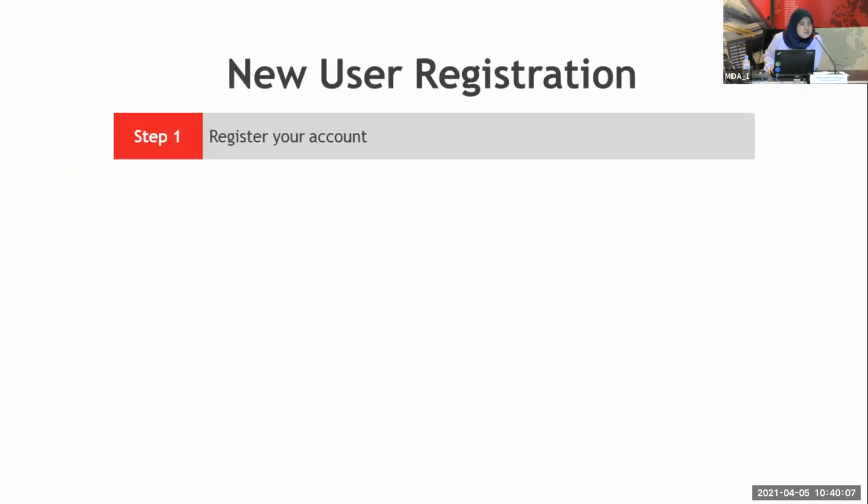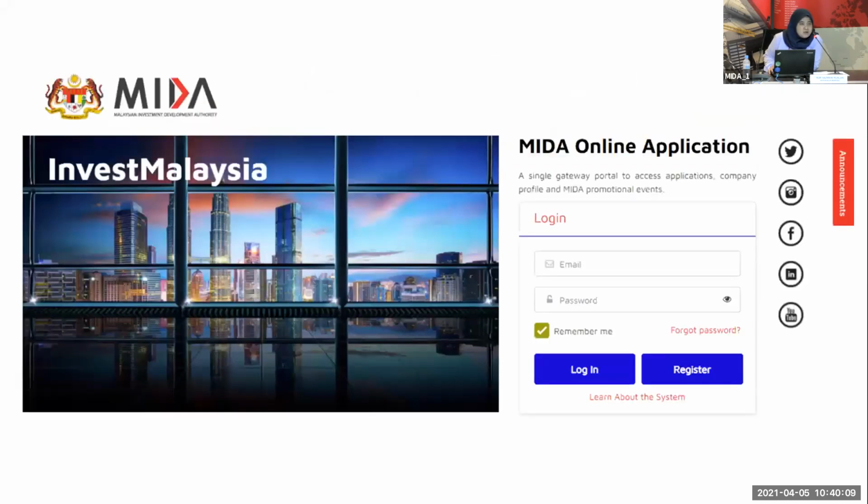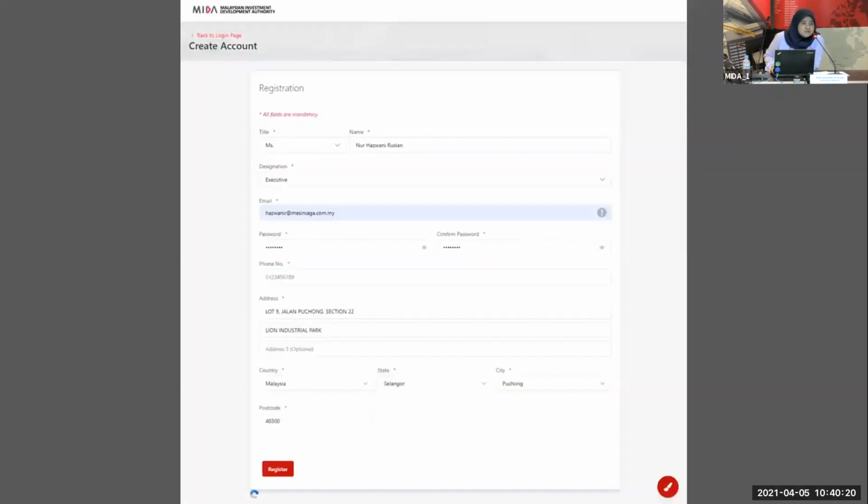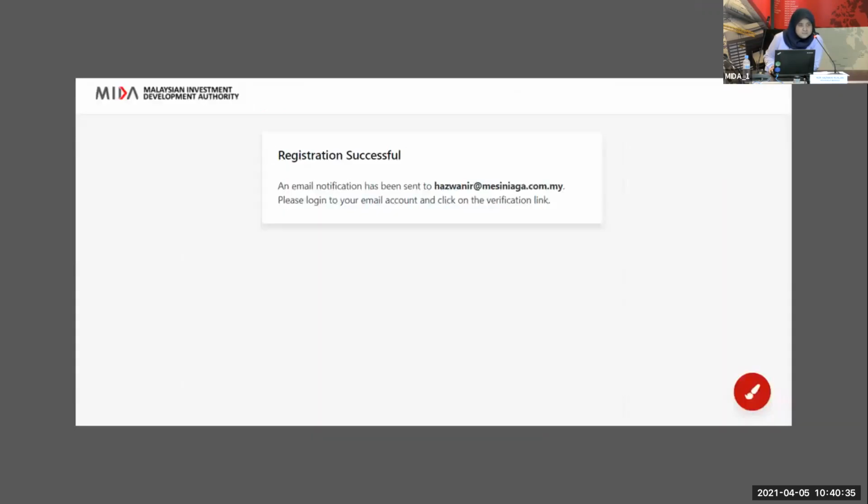As I said earlier, first you have to register your account. How to do it? In the login page, you can see the register button here. Click on the register button. Then you fill in the user details. This is just the basic information: your title, your name, the password that you'll be using to log in, your address, your phone number, and so on. Once you have filled in all the required information, you click on the register button.